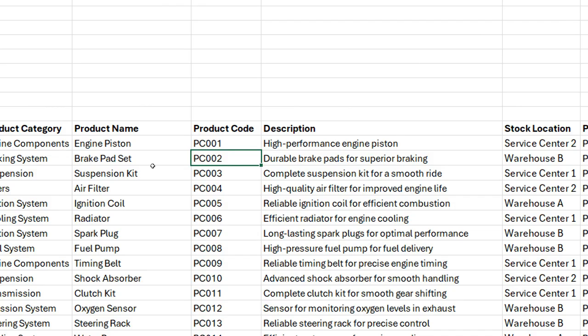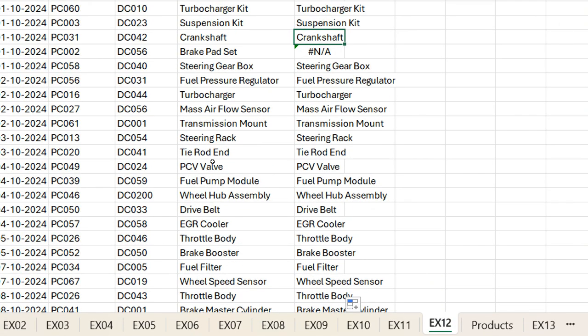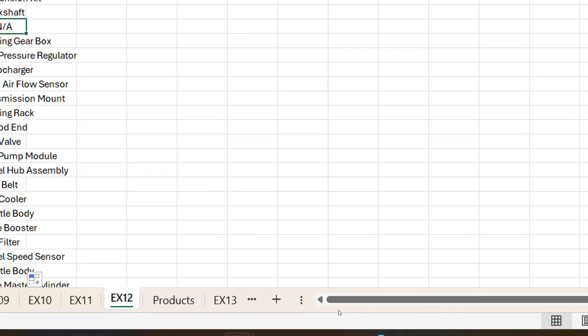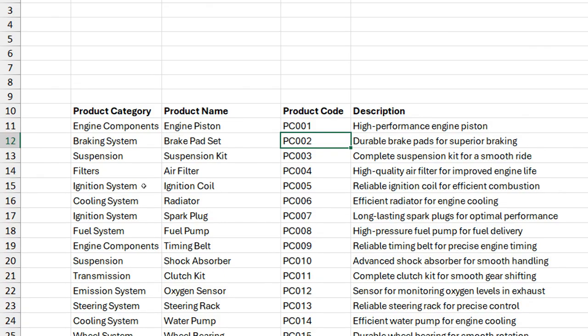So when I come here, what's happening is this area. It is searching only from D13. Here it is searching only from D13. Where is my source data? It's above D13. That's why it's showing. So every time it has to search from first to last.